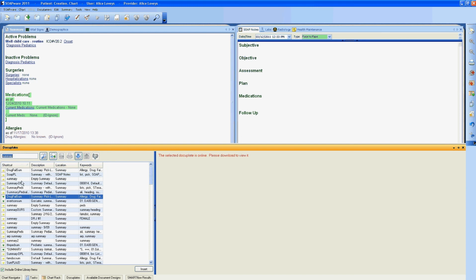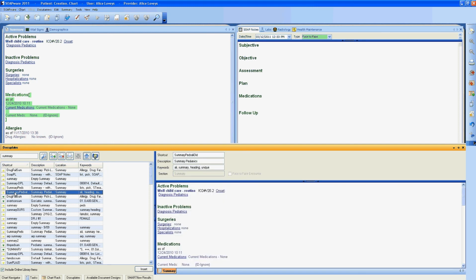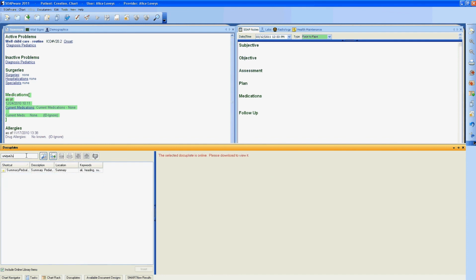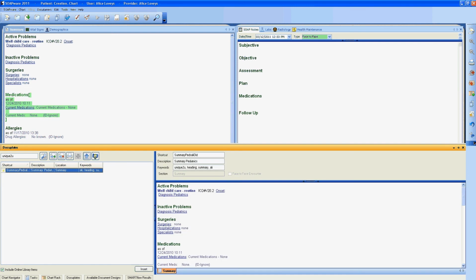Now that you know that this is how Soapware is going to search for a document, use that when you're considering naming documents, or if you find a document that you really like to use over and over again, put a keyword in there that's going to be unique to you. That way, when you're searching for the docuplates that you like to use over and over again, you put in your keyword, and only the ones that show up with the keyword that you put in there will appear.